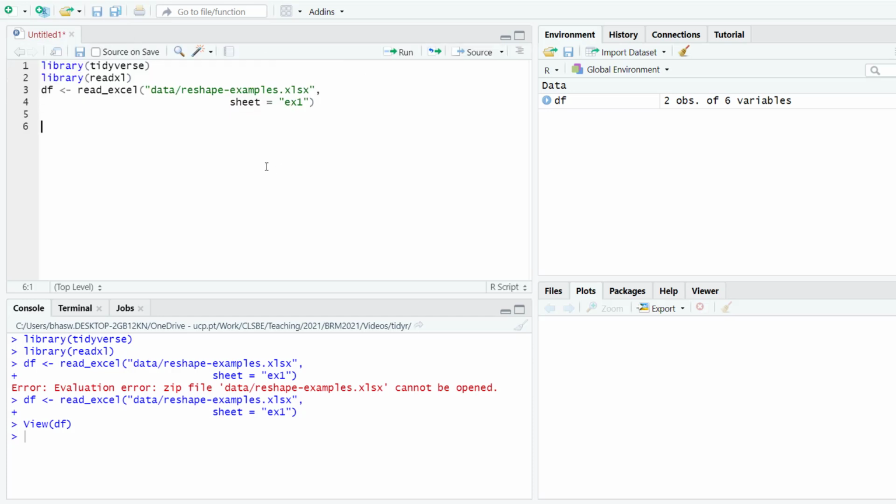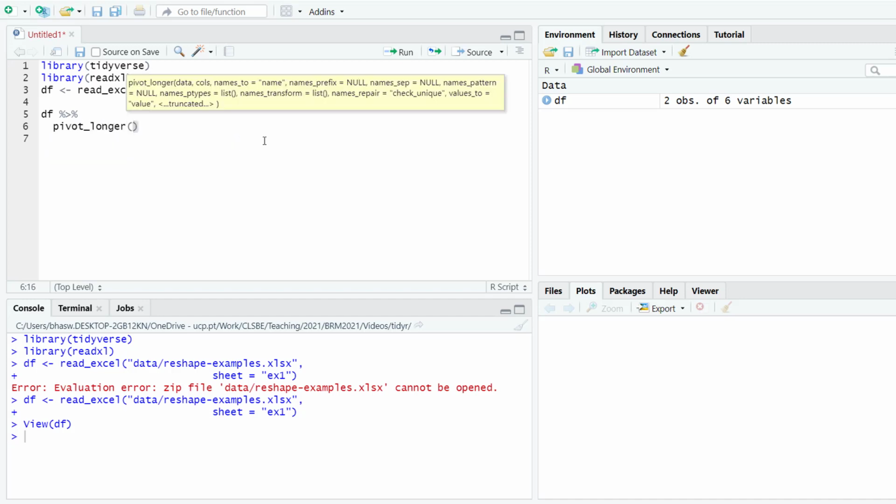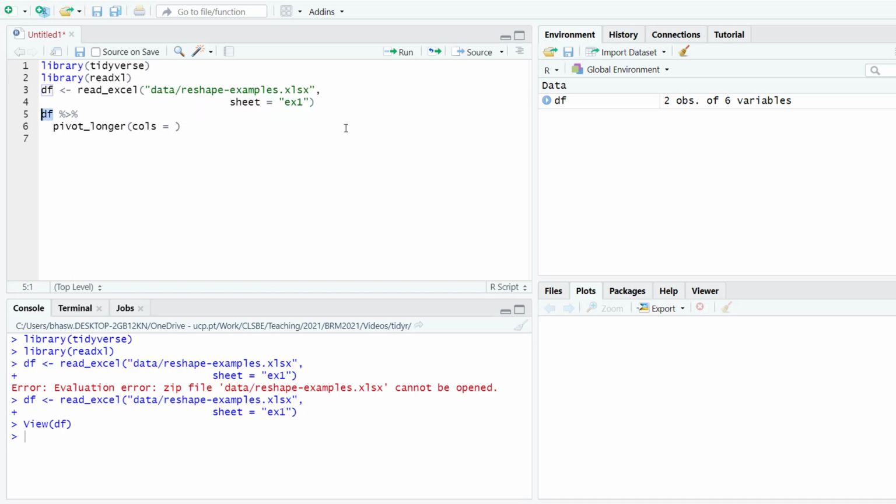Let me take the df data frame, and I'm going to use the pipe operator. To achieve our desired shape of our data, we need to use the function called pivot_longer. We need to supply 3 arguments. The first one is cols. With this argument, we need to specify the columns that are giving us trouble, or in other words, the columns that need to be reshaped.